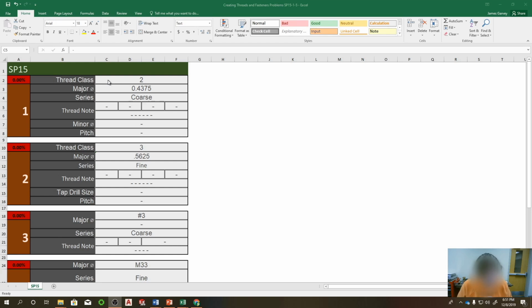let's see here. So thread on page 1510, you can read through what each of these things mean in more detail. The thread class indicates the closeness of fit between the two mated threading parts. 2 is usually what you'll see. If there is no class on the note, that means that it's a 2.